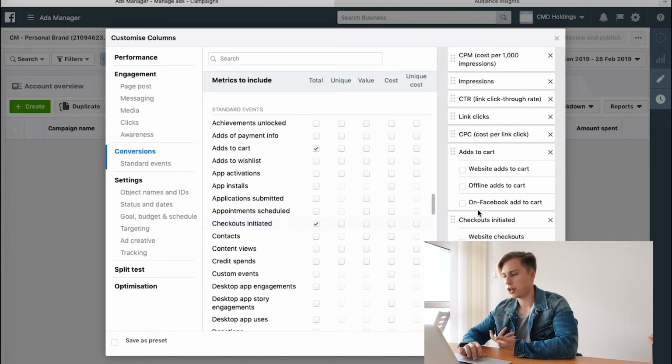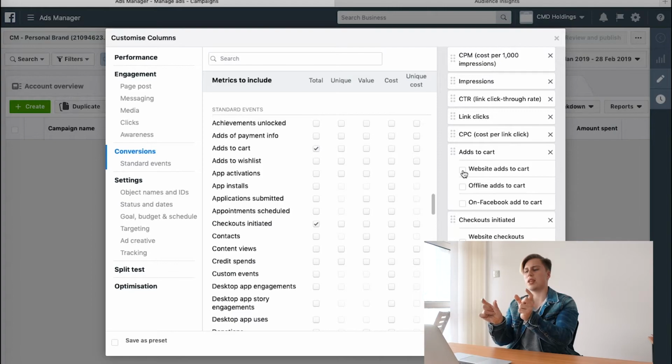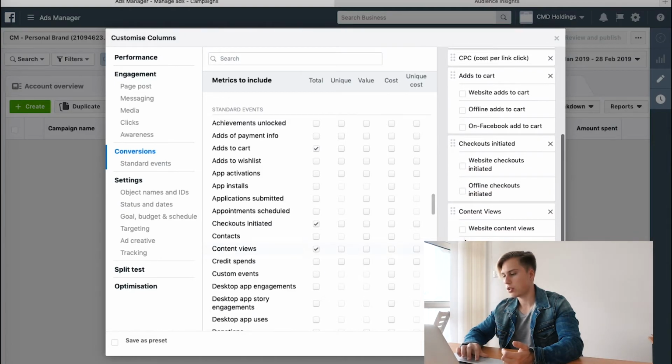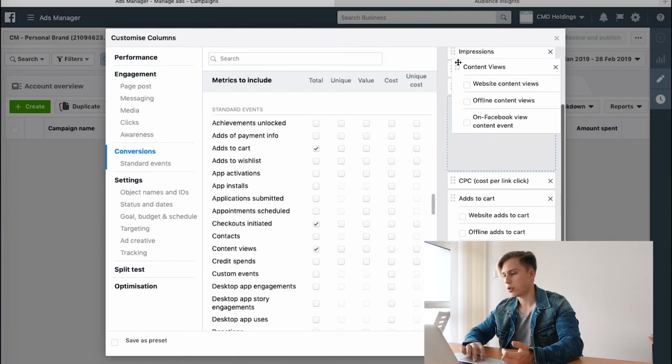Now, I know you guys are going to ask, why am I unchecking this? It's because things duplicate if you don't. For some reason, add to carts and website add to carts are the same thing. But if you don't uncheck this, you end up getting two columns with the exact same number in, and it just takes up space. I don't know why Facebook's done that. It's only fairly recently. But yeah, so you want add to cart, checkouts initiated, content viewed. And content viewed you actually want to put first. So we'll do content viewed there.